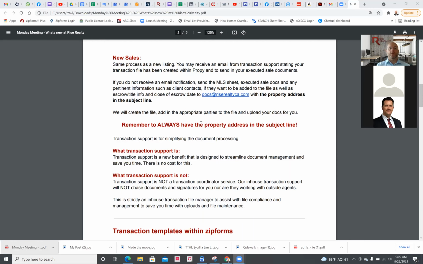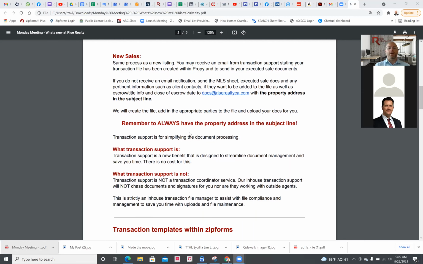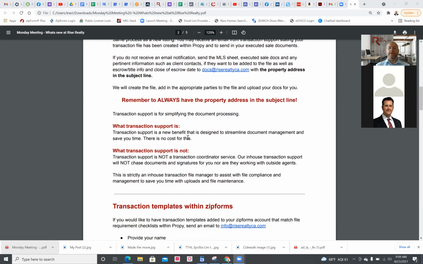What this is for, the transaction support, is for simplifying the document processing portion. It's designed to streamline the document management and save you time. Again, there's no extra cost for this. We're not charging anything like that. What it's not, this is not a transaction coordinator service. They're not chasing signatures for you on documents or anything like that. They're not working with the outside agents. This is strictly to help you process transactions a little faster.